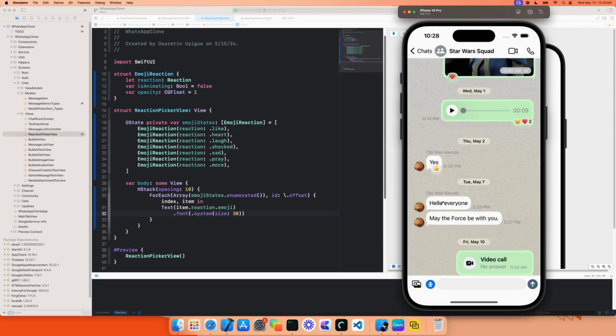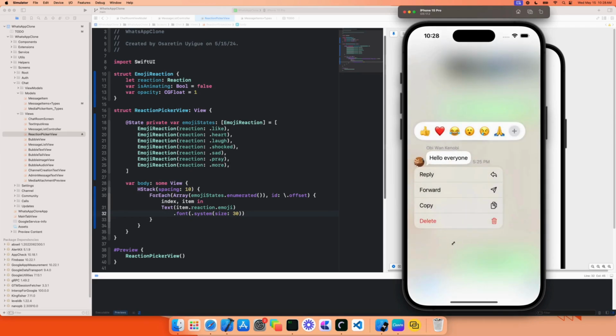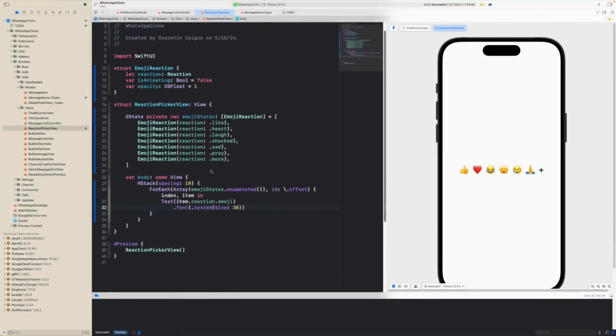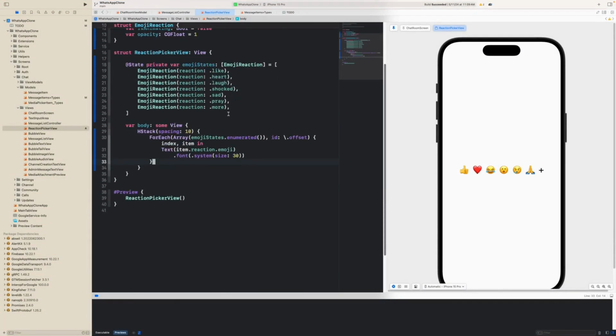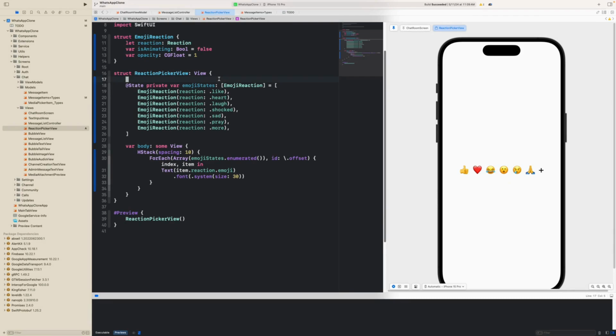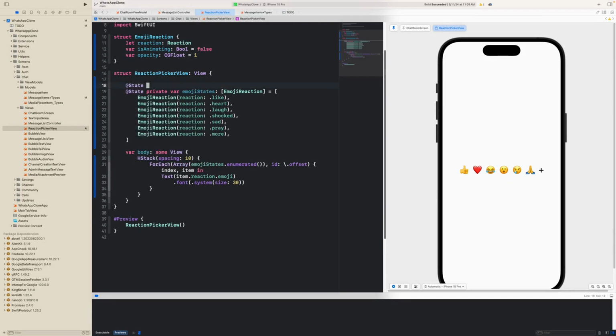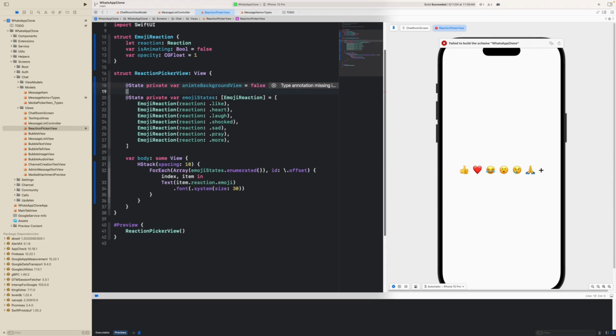So we need a way to know when the reaction picker view is showing. We need some sort of state variable, so that we can animate each one of our individual emoji items and our background components, which is going to be this white background. So let's go right ahead and do that. I'm going to create a state variable right up here. I keep saying state object, but I just mean a state variable. I'm going to call it animate background view. I think that's a good one. Or we probably should just call it something like onAppear, but I think animate background view is a good one.